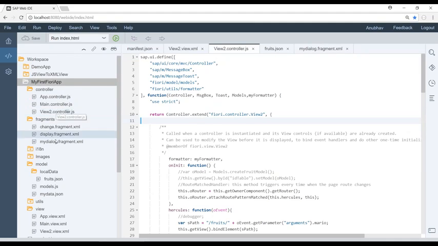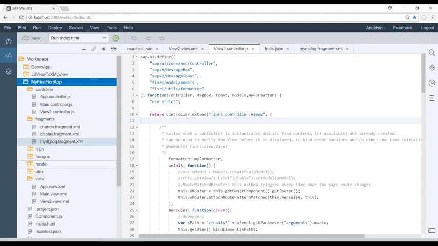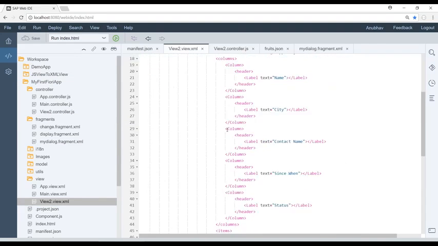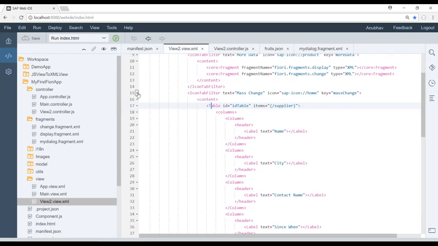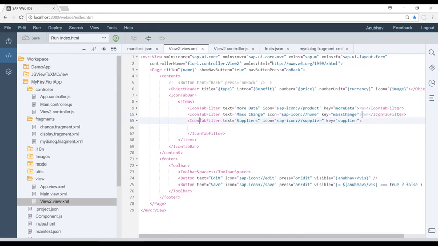So let me come back to the view. I'll go to view 2, and inside of view 2 I have my icon tab filters. I have this one for table and this one for input field, and the third one, which is right now empty, I'm just going to add my input field. And there you go, and just give an ID for this input field. The ID is supplier, and I'll say valueHelpRequest. That's an event name, on supplier F4.